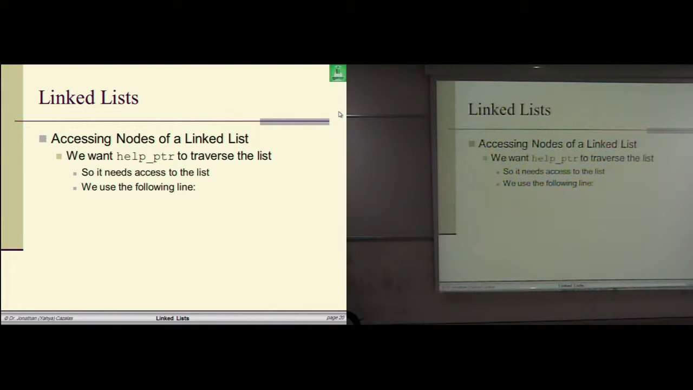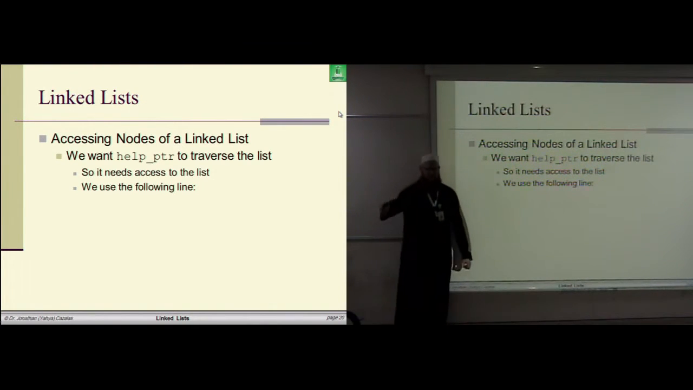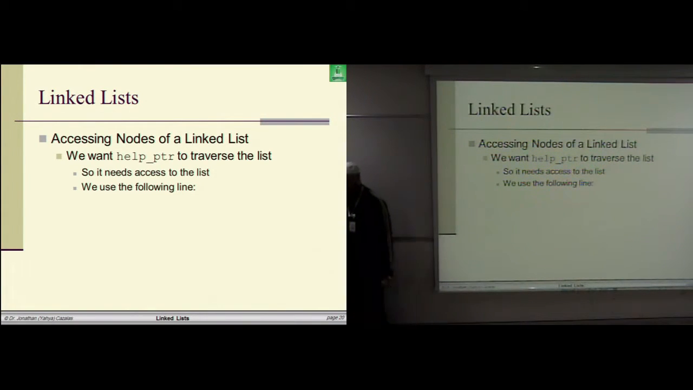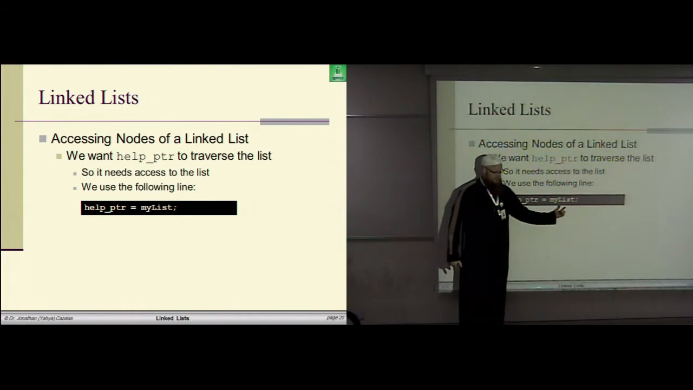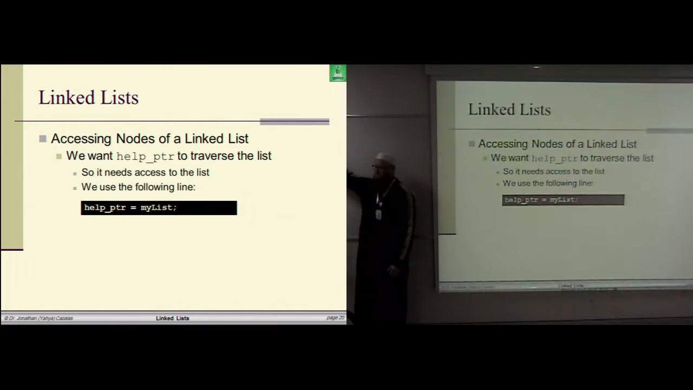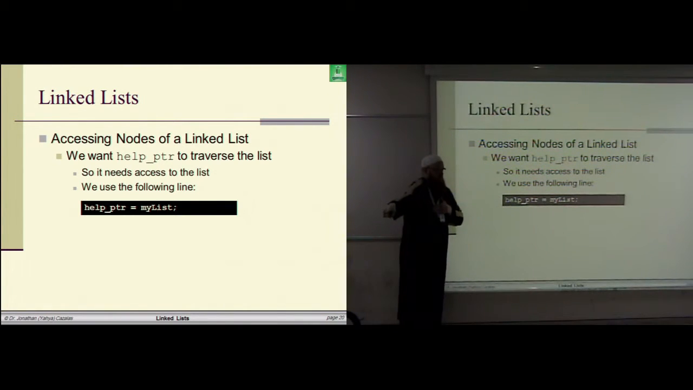So we use the following line. I want to know where is Khalid. So I'm going to say, my list. Find Khalid. So we take the address of my list. We take the address in my list. What address is in my list? The address of Khalid. We take the address of my list and we save it into me.